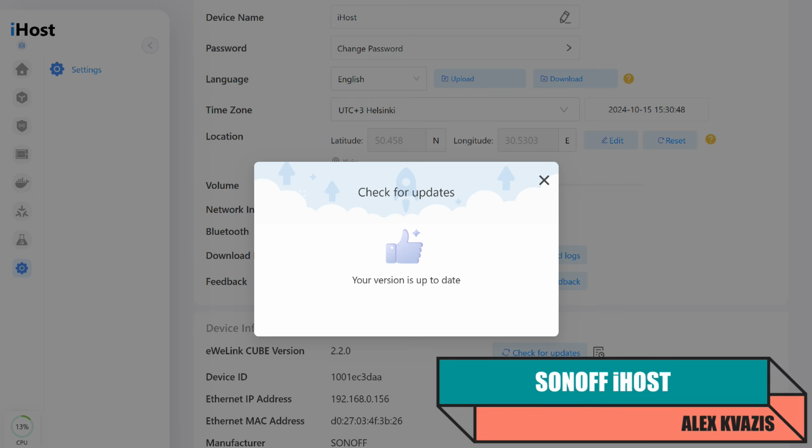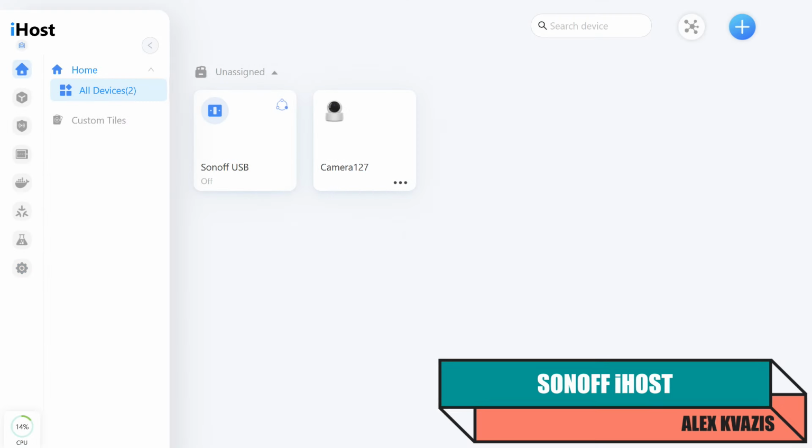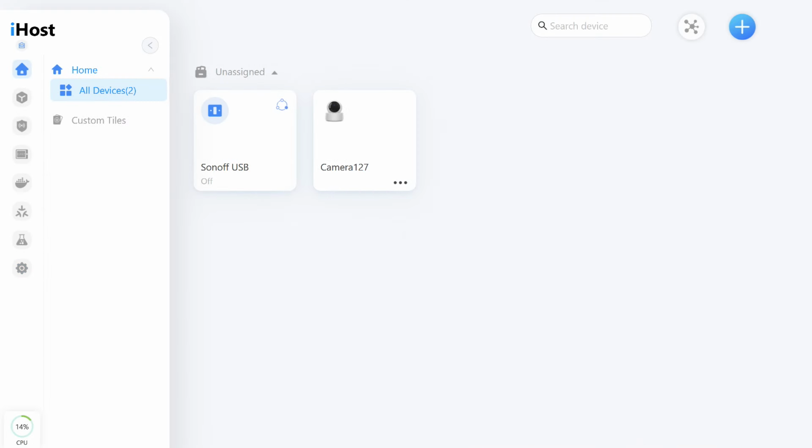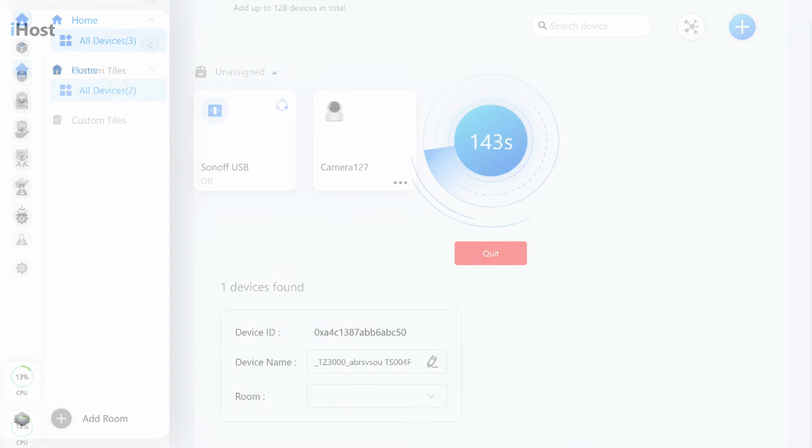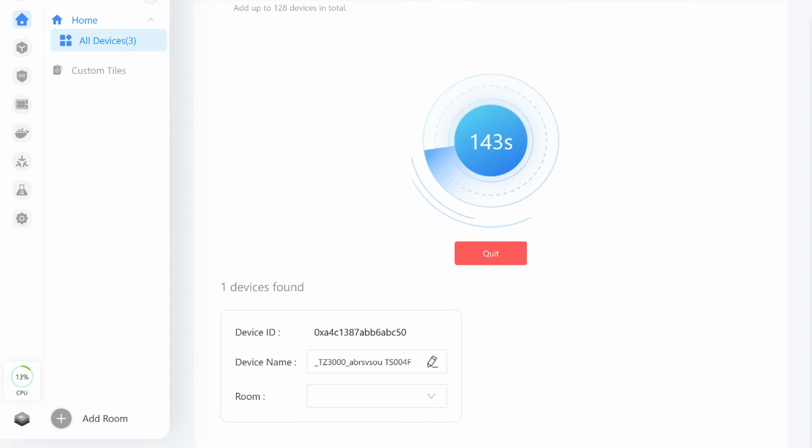The firmware version tested was 2.2.0. The iHost Center allows for local control of various devices, not just from Sunoff. It has a built-in Zigbee coordinator based on the EFR32MG21 module. Start the pairing mode and hold the dimmer's button until the red LED starts blinking.